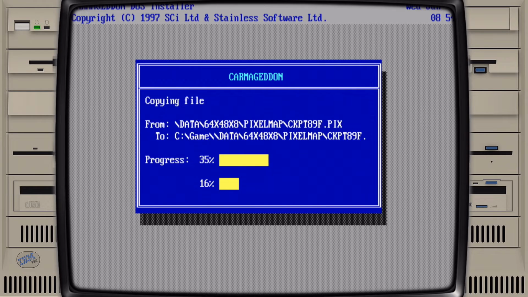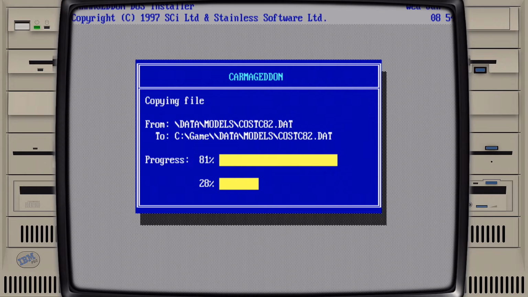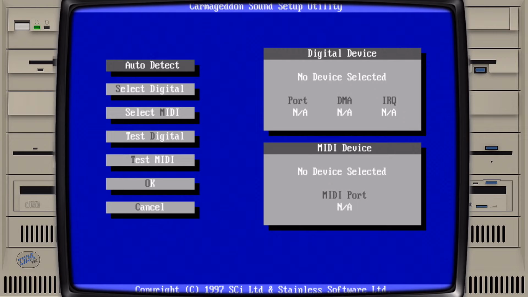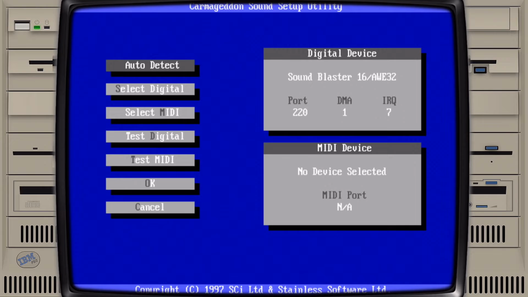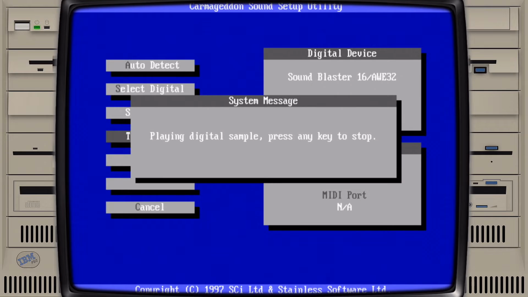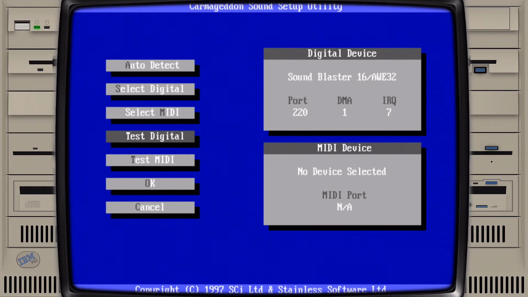All right. I'm going to let this game install on my hard drive, and I'm going to go ahead and fast forward all this section. All right. It's finished installing, and it's trying to auto detect the sound card. So I'll just go ahead and select auto detect. And detect. And yes. Okay. Found it. Let's go with OK. Let's test it. Make sure it's good. That worked. All right. We're good to go.